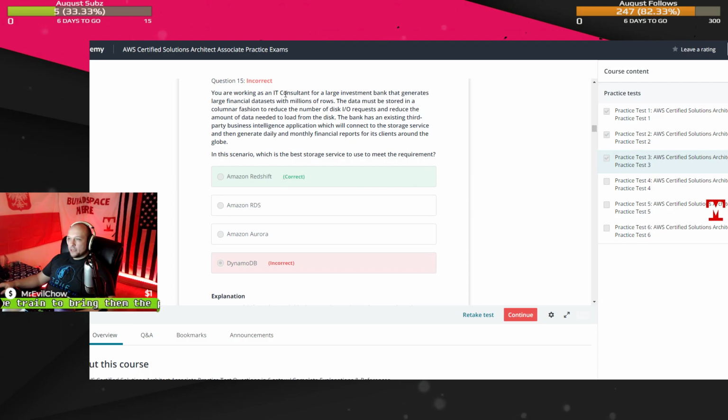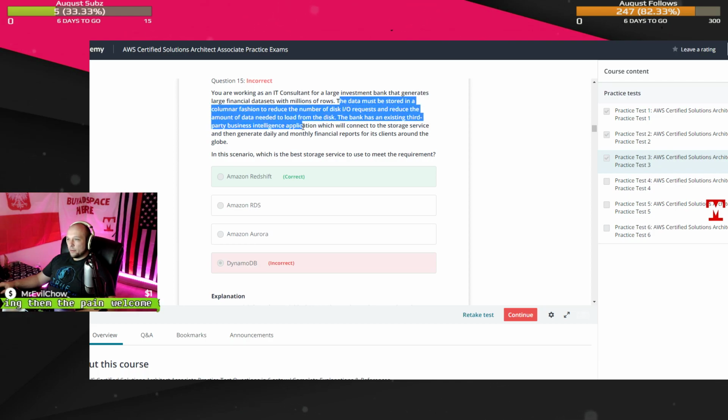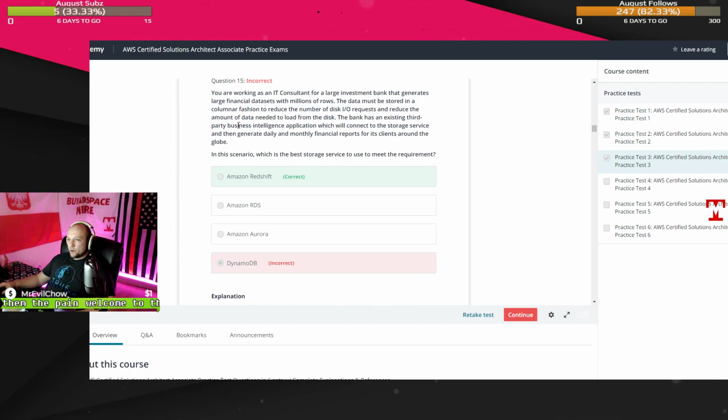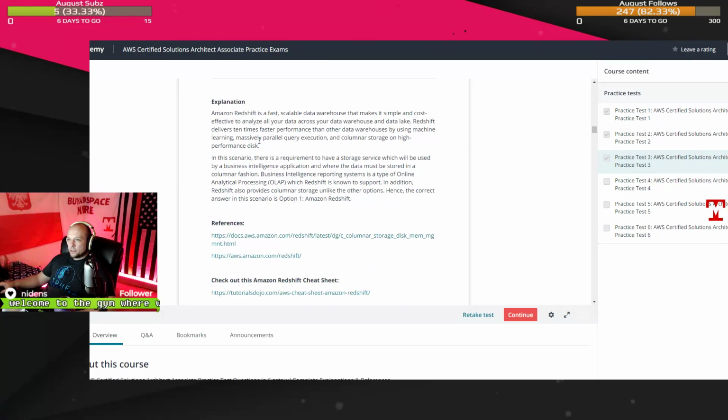I'm working as an IT consultant for a large investment bank that generates large financial data sets with millions of rows. The bank has an existing third-party business intelligence app. What is the best storage service to meet it? It says Redshift is a fast, scalable data warehouse that makes it simple and cost-effective to analyze all your data. Redshift delivers 10 times faster performance than other data warehouses by using machine learning, massively parallel query execution, and columnar storage on high performance disks.